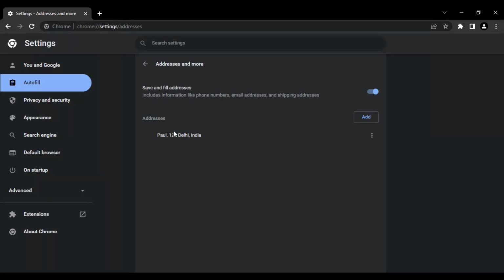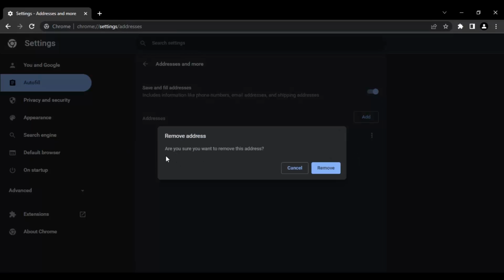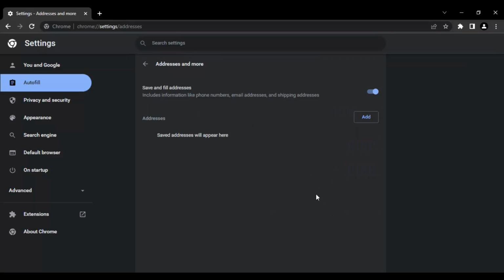In case you want to remove this information, just click on these three dots and click on the Remove option. It asks you for a confirmation, click on Remove, and that address would be removed. So that is a pretty simple, straightforward process, and that would surely help you in many situations.